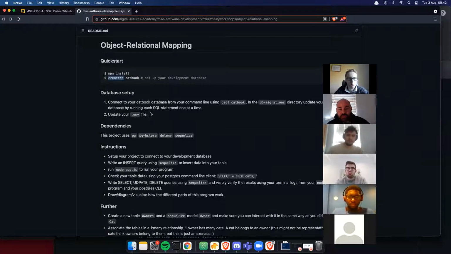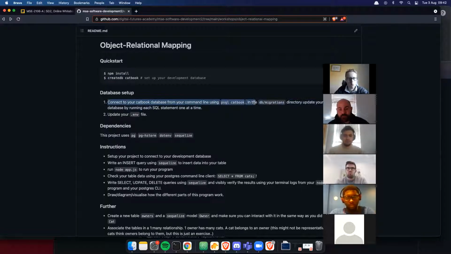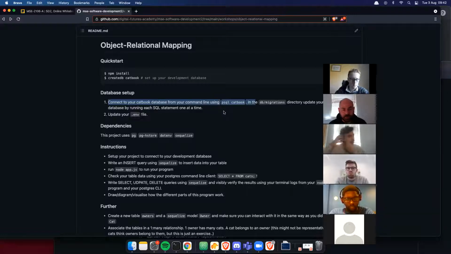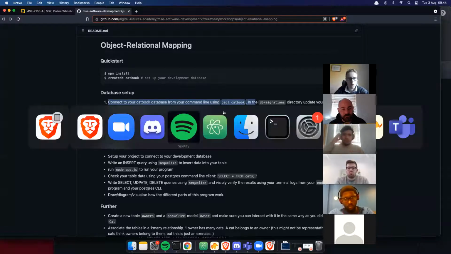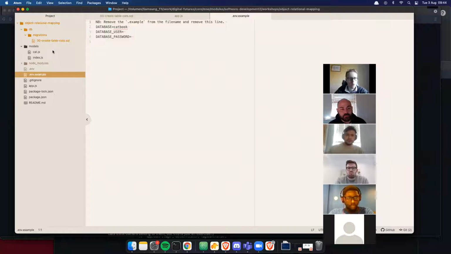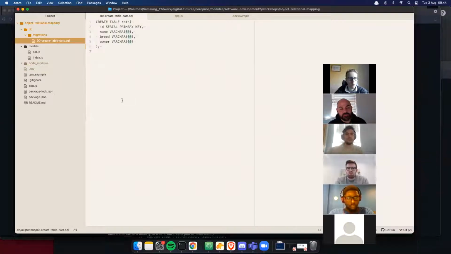Then, after you create the database, connect to it. And in the migrations directory, you'll see some SQL statements that you'll need to execute to bring your database up to the current state. So once you've created your local database for this project, there's only one statement at the moment that you need to create.